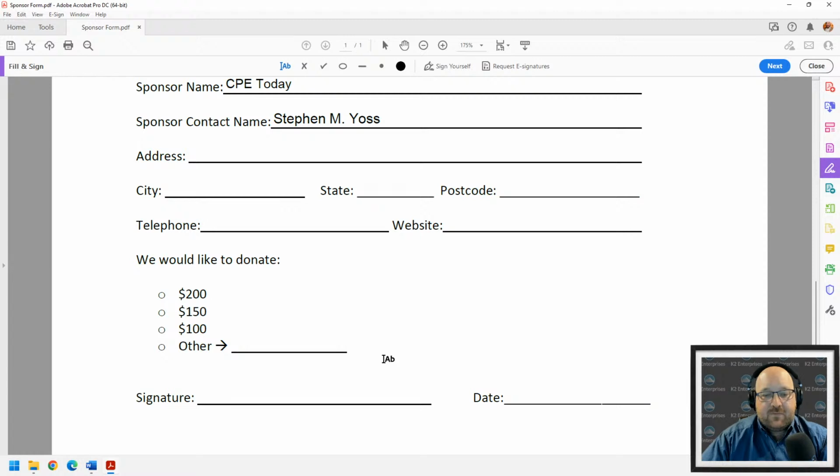Okay. Now, if we come to a section like here that says, how much would you like to donate? We can go ahead and switch over here to our little X, and I'm feeling pretty generous today. So we're going to go ahead and say 200. Now, if that X is too big or too small, you can just drag this to the appropriate size.